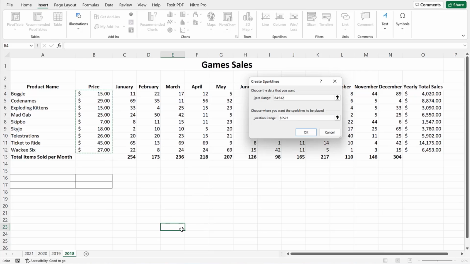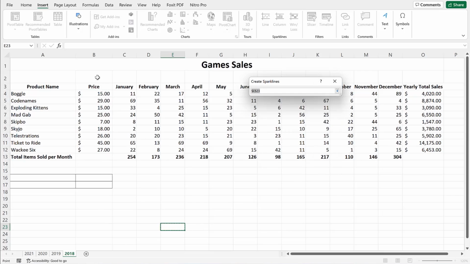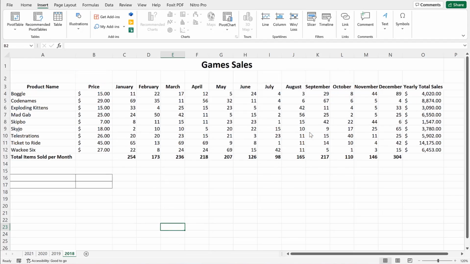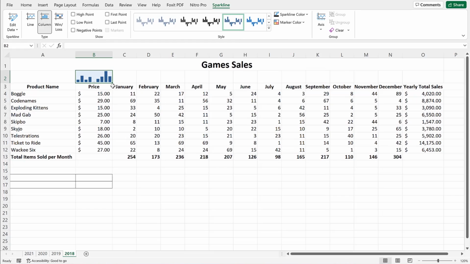The default one is this location, this very cell, cell E23. But if you want to change it, you can come over and select this. In my own case, I want to put it just above the pricing that I just selected. So I select this and hit Enter, and we can click on OK, and it's going to give you an idea of the data. So this is Sparkline charts.